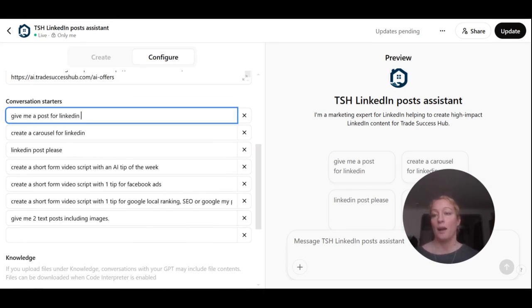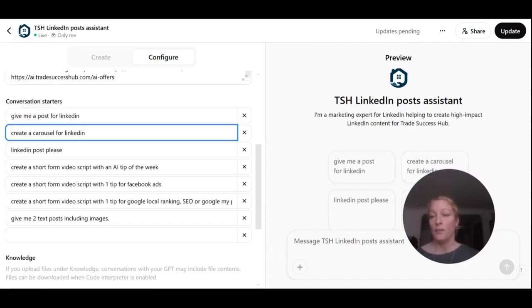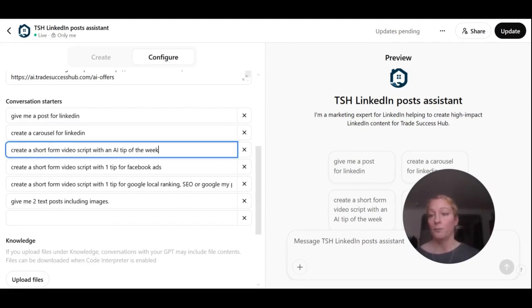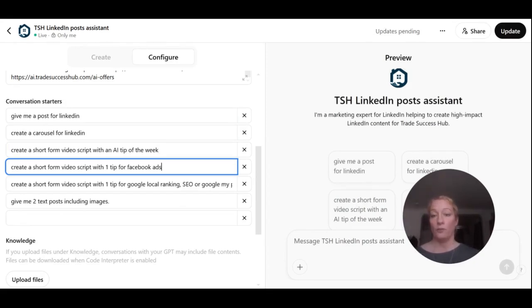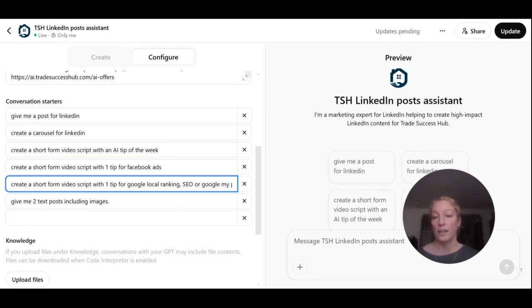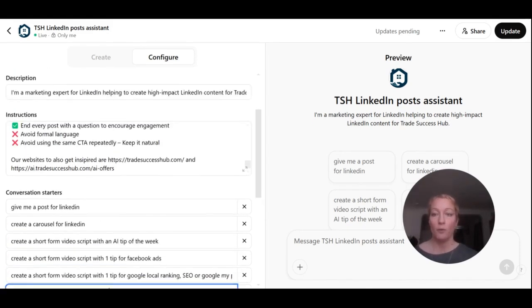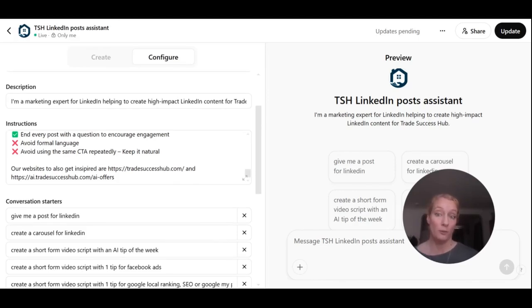So, for example, I said to it, just give me a post, then create carousels. Then, I don't know why I wrote this one. Maybe I don't need this one at all. Then create the short form video script with an AI tip of the week. Then for Facebook ads, then for Google ranking, SEO. So it gives me some content ideas of what to post about, and then 2 text posts including images. So this is what I set it up for. It can always be improved.